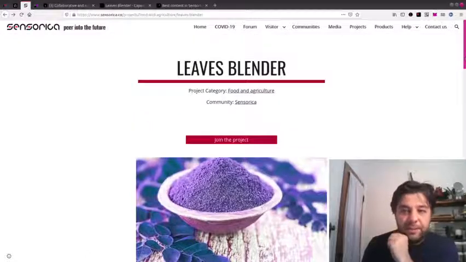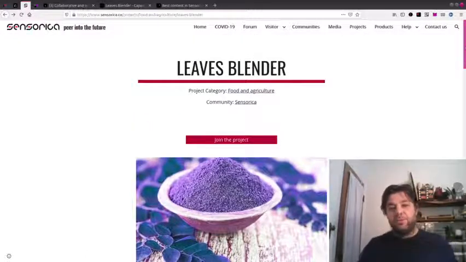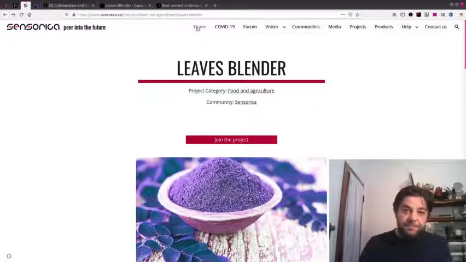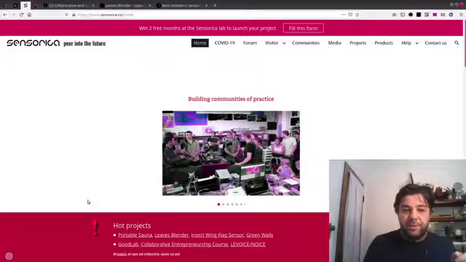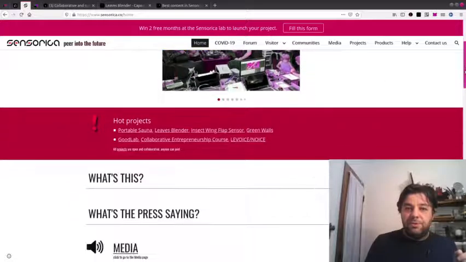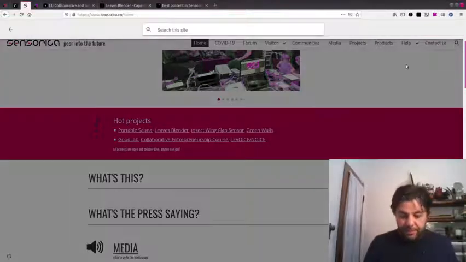All right, so let's go back to the Leaves Blender project, and let's see how can you navigate a project. So we went from Sensorica to projects. Now we see how to navigate a project. By the way, there are different ways to go to a project in Sensorica. The first thing to look for on the homepage is hot projects. It just turns out that the Leaves Blender project is a hot project now in Sensorica. Or you can do the search and search for Leaves Blender, if you forget where it is.